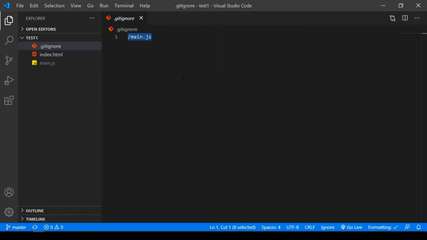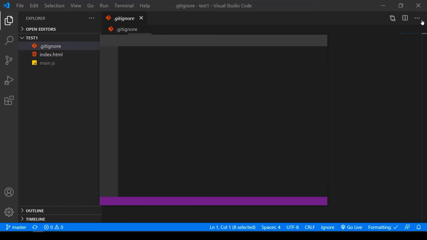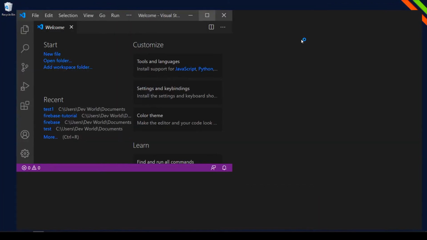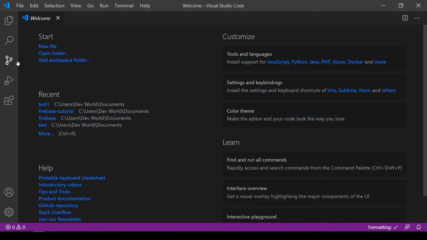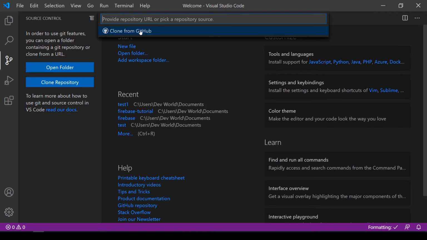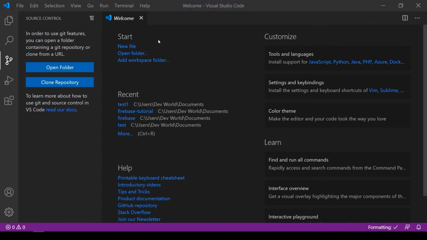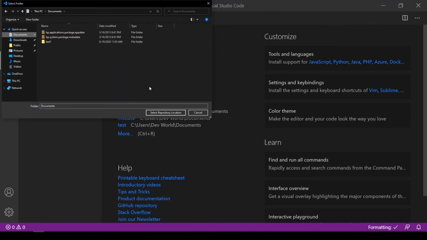But that's not the only change that we have. We can also clone projects from GitHub way easier to our local machine. So let's go to a new window and close that up. And if you go now to source control, we can clone a repository here directly from GitHub. So if you click here, because we are logged in, it will load all of our GitHub repos. So let's download this one, put it in the documents folder.